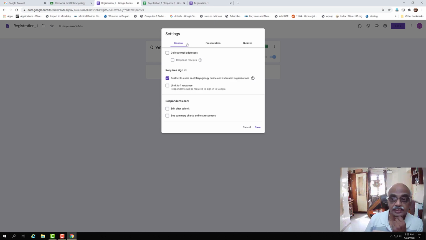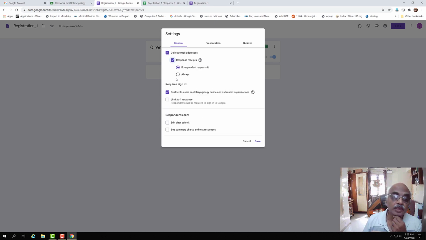So when I click the form level settings, the first tab is the general tab. I need to check here. I've been telling you, you should always collect the email address. So you just enable this box to collect the email address, and then if you click this, the student will be sent a response, saying your response has been received. That receipt the student will receive. If he requests it, you can use this setting to say the student can get a receipt if he wants it, or always the receipt should be sent to the student. That setting can be enabled.